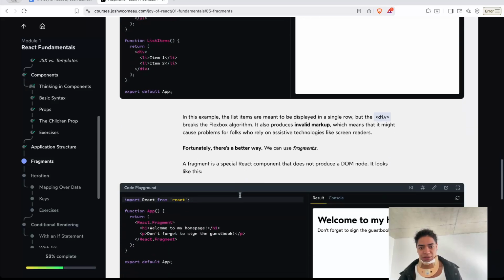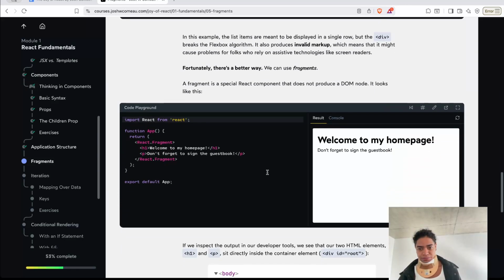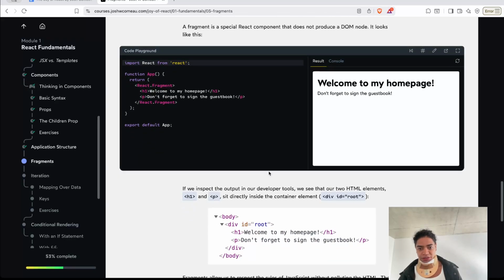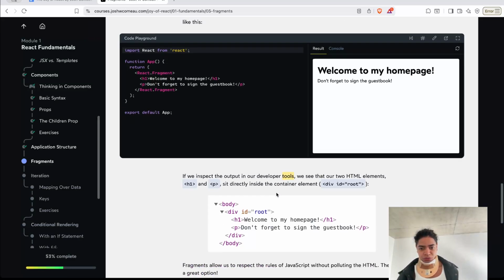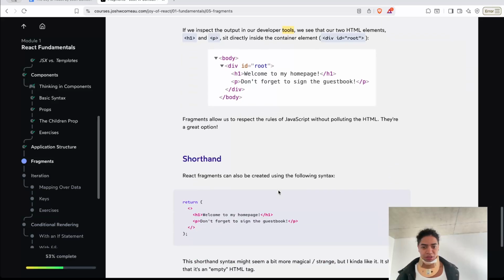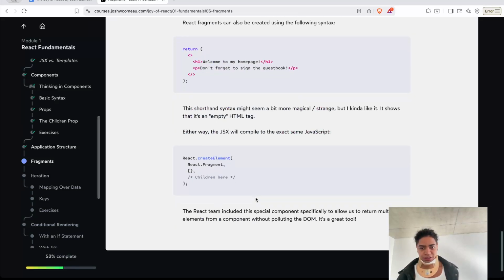Fortunately, there are better ways we can use. We can use Fragment. A fragment is a special React component that does not produce a DOM node, and it looks like this. If we inspect the output in our developer tools, we see that our two HTML elements, H1 and P, sit inside the container element div id root. Fragment allows us to respect the rules of JavaScript without polluting the HTML, and it is a great option. And then we have now the shorthand here.